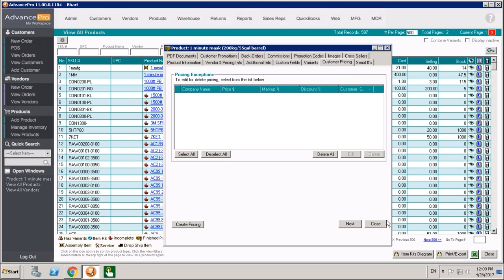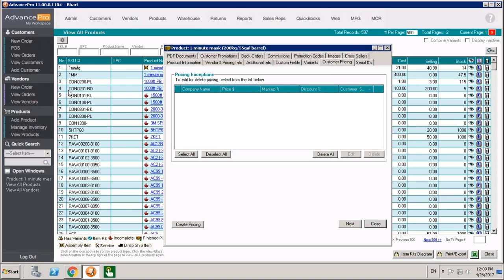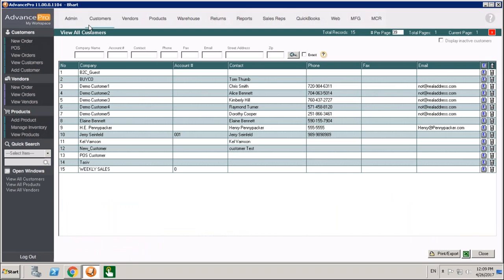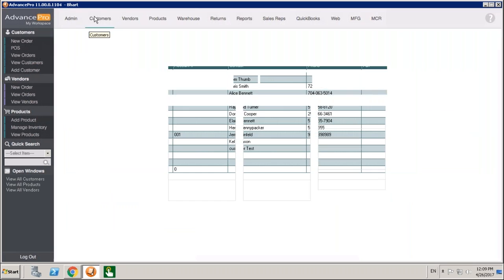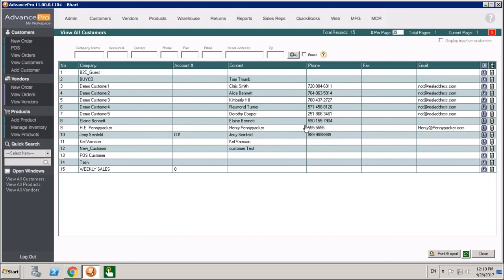Next, we are going to be looking at customers. So again, we can start up a new customer by clicking Add Customer here on our quick links, or View Customers, and we can go to E for Edit. We can also go to our Customers panel and see we can edit or add customers or view customers. So from this View All Customers screen, we can click that E button, and we're going to get a customer profile. I'm going to work with a customer who's got some history.